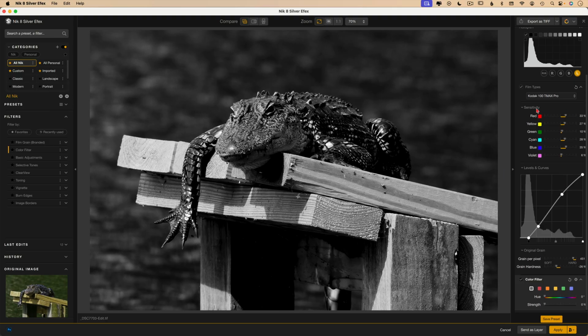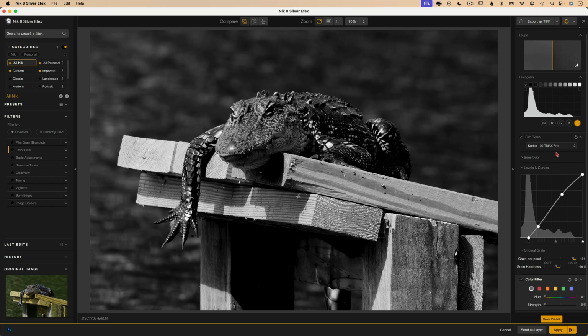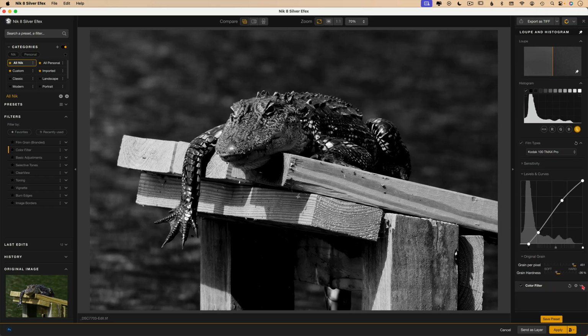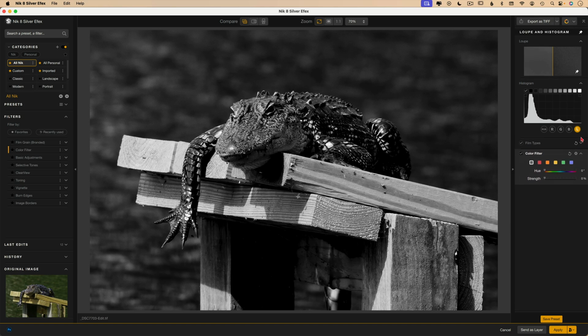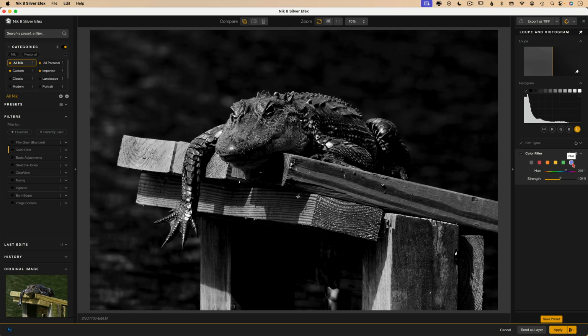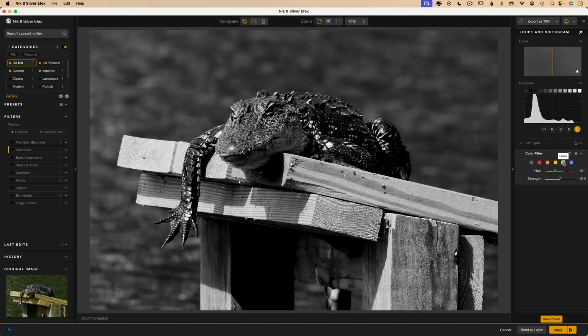So let's close that and open up our color filter here. So color filter is now at the bottom. Let's collapse film type so I can just see it here. There we go. So if I added a red filter or a blue filter, that's kind of neat. Green filter. So again, because I have the color version right down here to reference, this is very helpful. So if I want to affect those yellows, yellow filter.